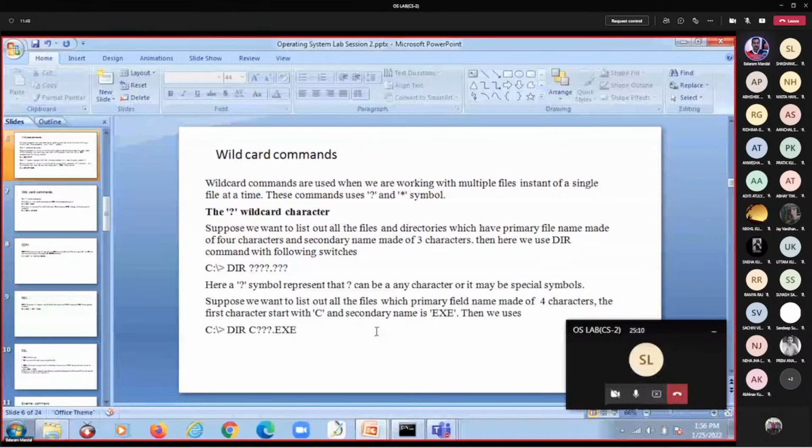Suppose here we want to search for anything starting with C, and also the file type is .exe. So what command will we write? We just put dir, then C, since we know the starting character is C. So we put the C, then we put the question mark, then .exe. So it's showing all the exe files starting with C that are shown in your directory command.